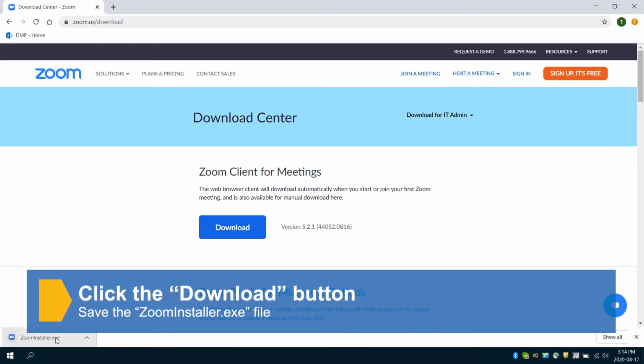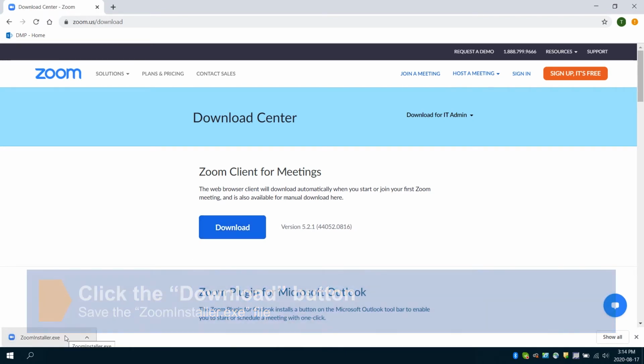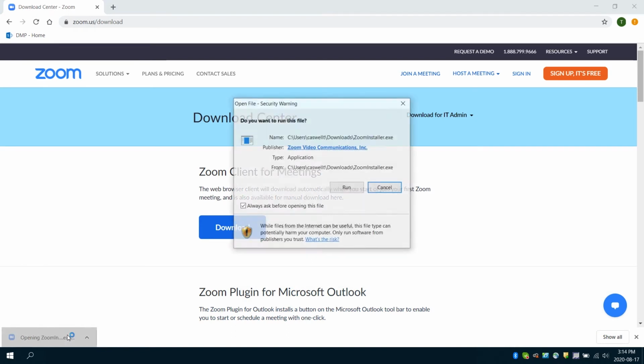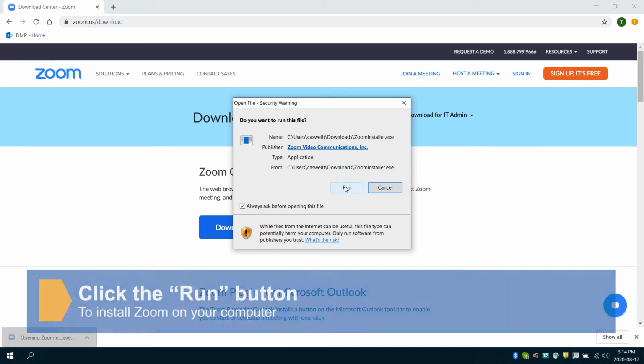For Windows, save the zoominstaller.exe to your computer and then click on it in your downloads bar when it appears. You'll see a prompt asking you to run the file. Click the Run button and Zoom will install to your computer.